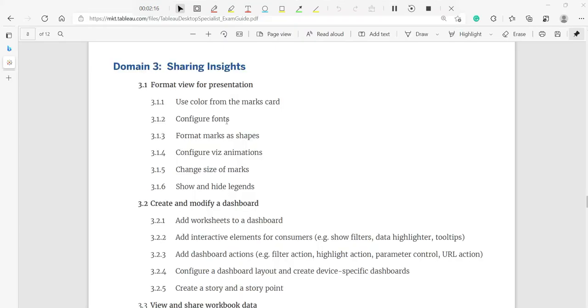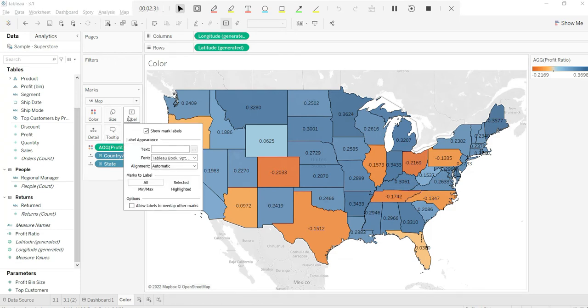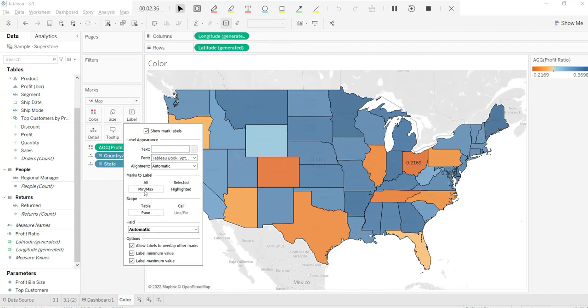Coming to the configure font, so let us first put the label on for this one. So if I want to make my label on, then I can make use of this from the toolbar. Okay, and after that, you have different options over there. Like I just want to show min max. I like this one because you will just have minimum and maximum so that you can focus on those areas, right? It all depends upon your requirement, but that option is there. Here we can set the scope whether it is table level, pane level, or cell level.